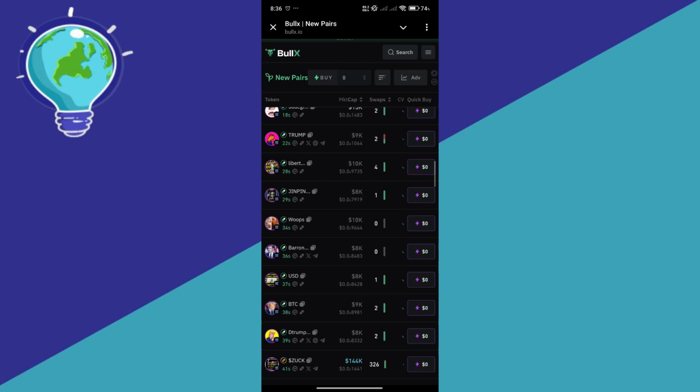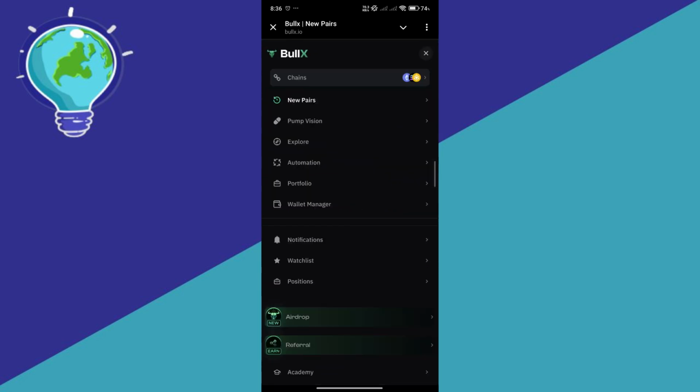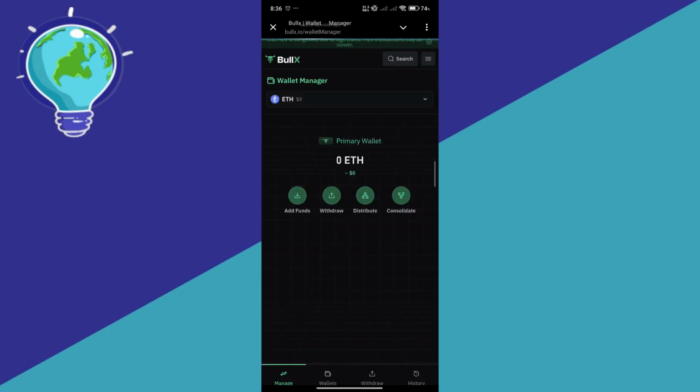So what you're going to do, as you can see here, we're simply going to click on the hamburger icon over here on the top right. Click on this and you will see our menu over here. Click on your wallet manager and you will see here your current value or how much you currently have in different currencies, as you can see.